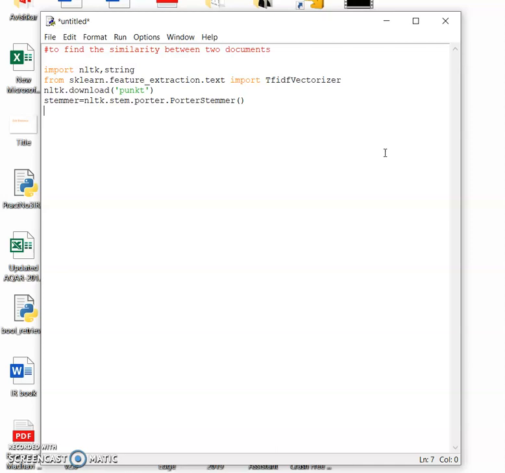Then obviously we will have to remove the punctuations whichever we are writing. We are going to find out the similarity between two text documents, so we'll have to remove the punctuation. For that, we are going to write down remove_punctuation_map.